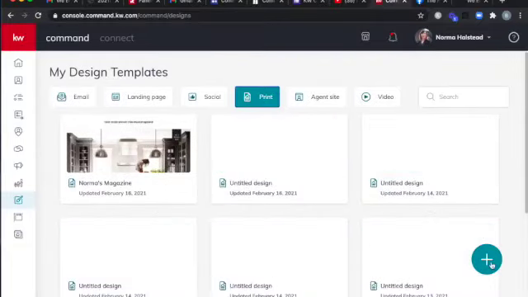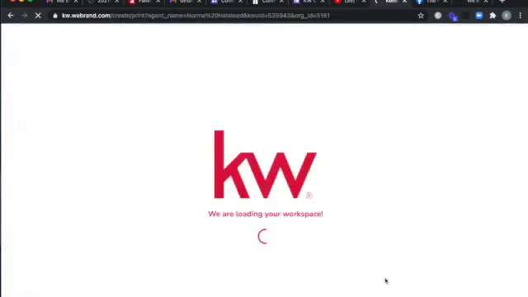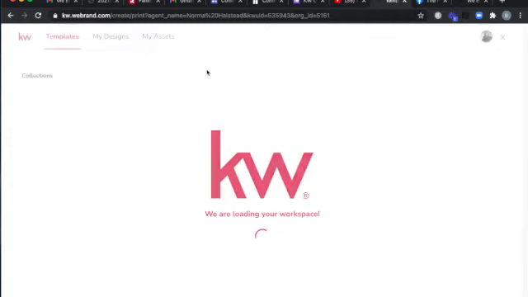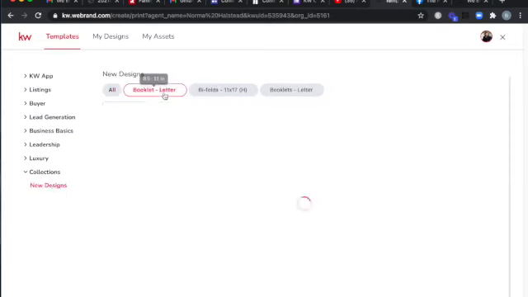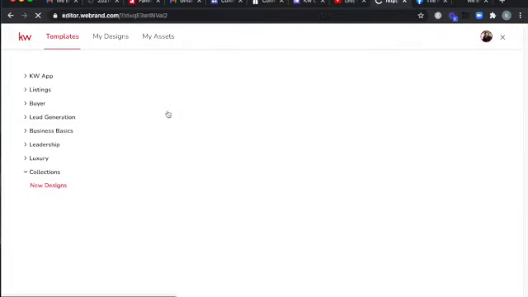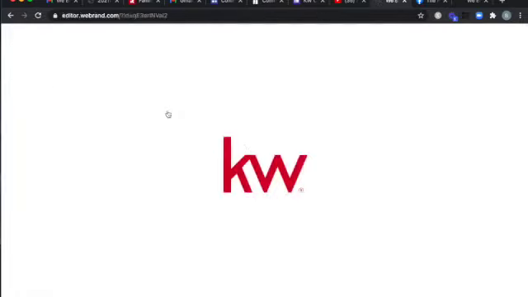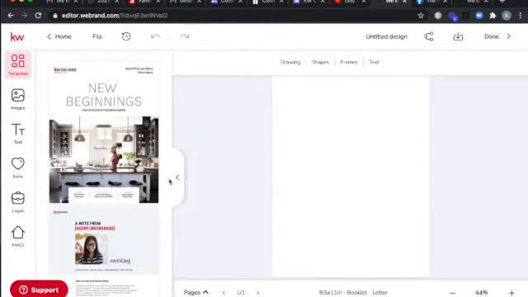Go to print, hit the little plus sign. Print will already be highlighted. Hit next. We get the webrand.com, which is the part of Keller Williams that's almost like Canva in designs. And we go to new designs and we see our new beginnings, our first quarterly newsletter ever in KW Command. Yay. So we put, let's use it.